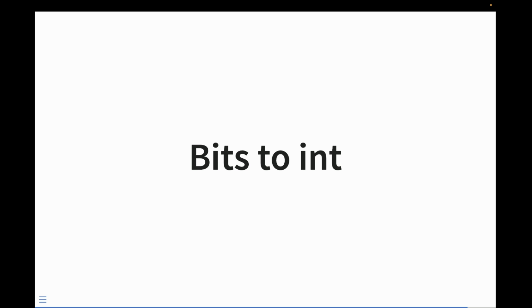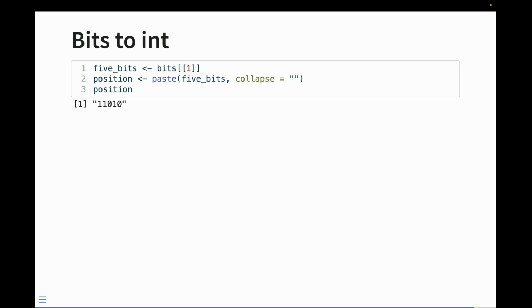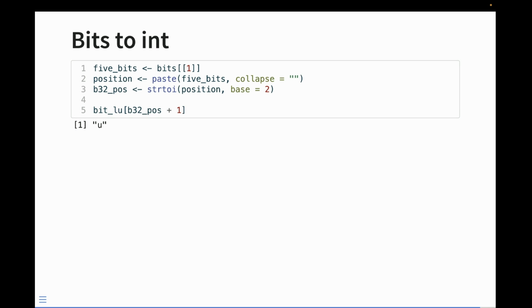Let's convert these groups of bits to integers. And I'm just going to work on a single example to illustrate how it works. We're going to take the first group of 5 bits, and then we're going to paste them all together. And that's 11010. Next, we're going to use strtoi to convert our character representation of bits into an actual integer. And here we're specifying it's coming from a base 2 encoding. And now we get the value of 26. Then we look up the 26th plus 1 position in our bit lookup.